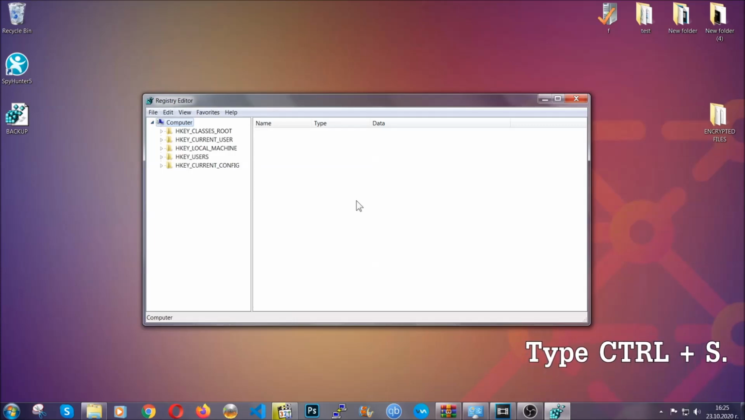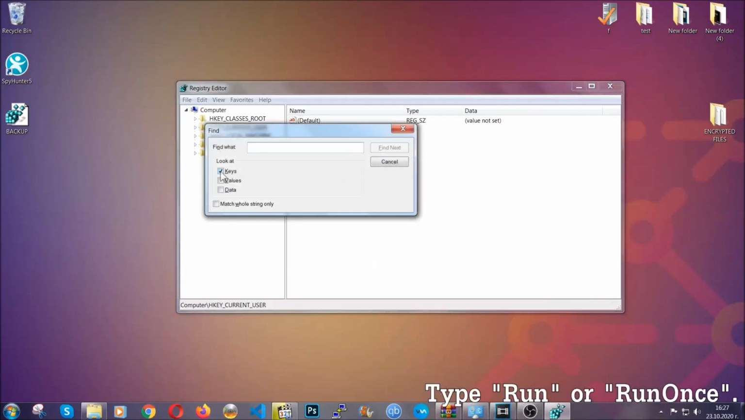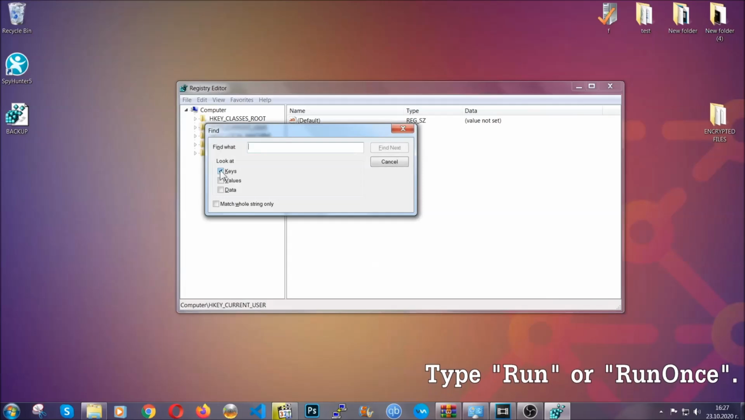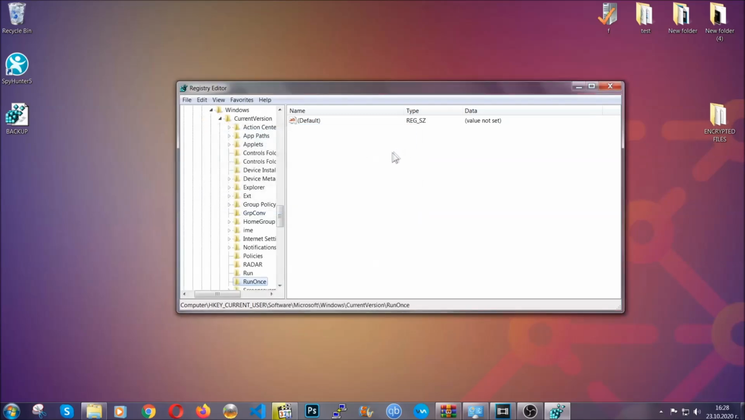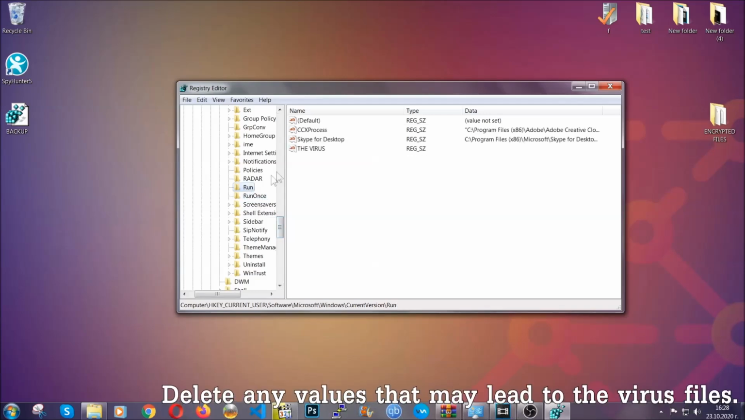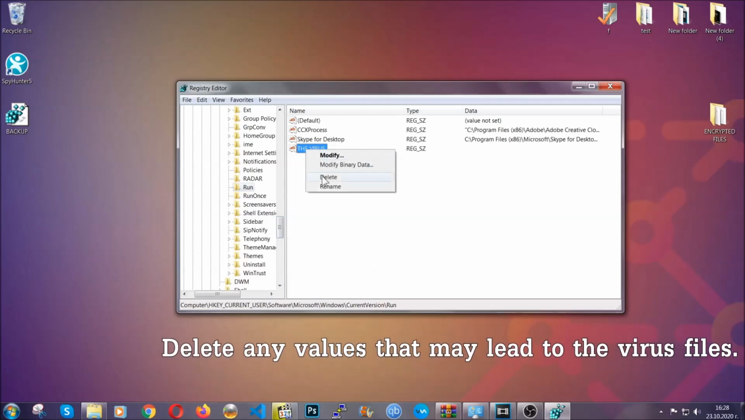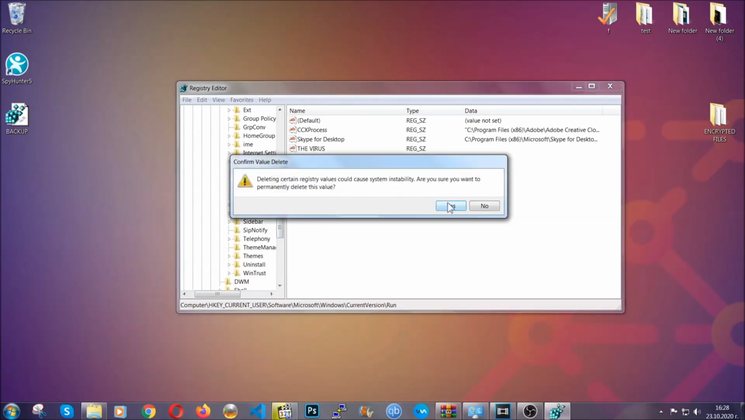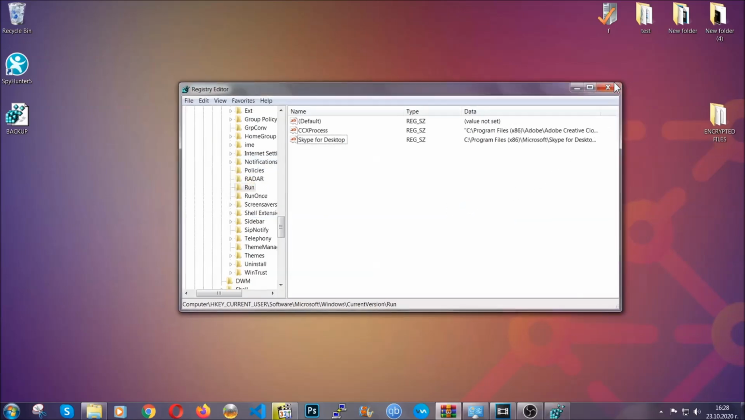So now we're going to be looking for a specific key. Press Ctrl and F to open the search bar. To do that, you're going to mark only keys. We're looking for keys specifically here, and then you're going to type Run or RunOnce. It's going to find next, and it's going to find the Run and RunOnce keys, which usually contain a value of the virus. You can right click on the virus and then delete it, or you can right click it and then modify it to see the location of the virus file. It will help you find the file. So don't be in a rush to delete the file. And that's it. We've taken care of the threat.